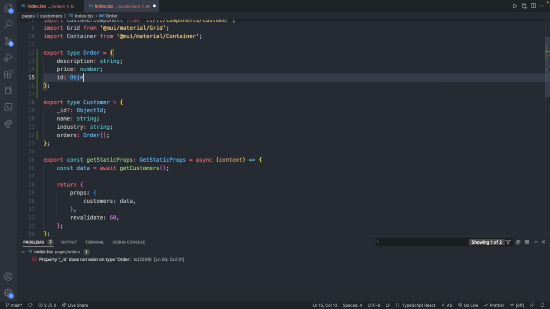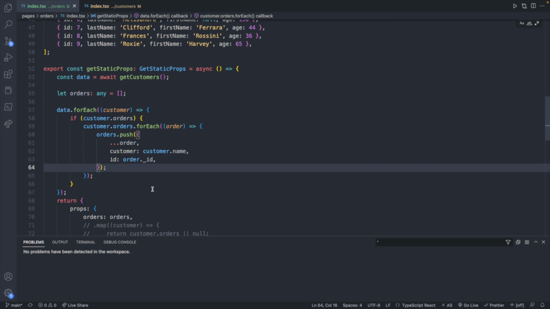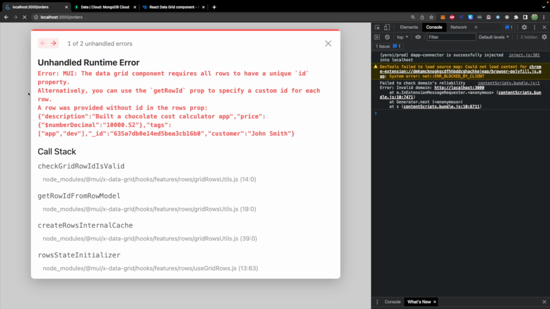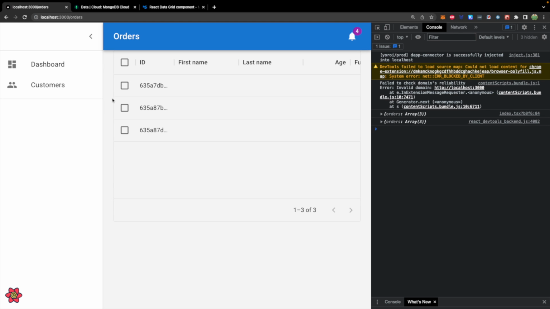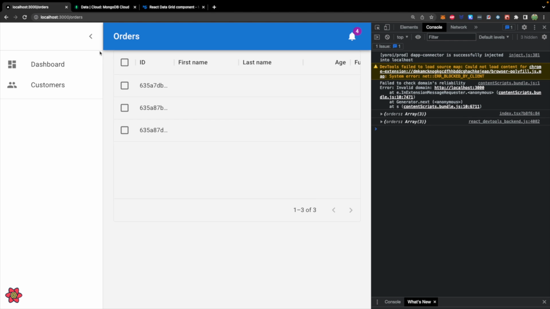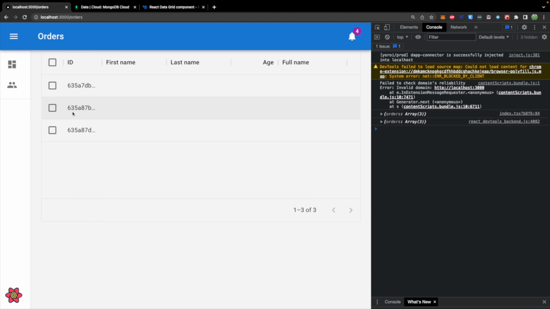So ID is going to be an object ID from MongoDB, and give that an underscore as well. So now we don't have any problems, and we should be able to get a basic table show up on our front end. So far, so good. It's not exactly what we were looking for, but we are making progress.